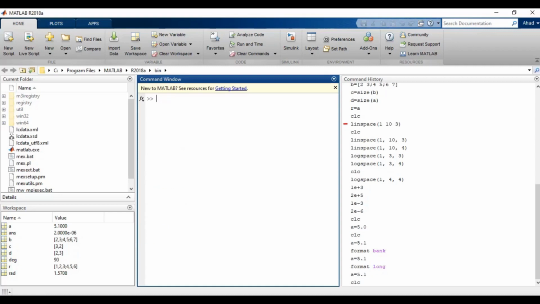So I hope you have understood how to perform basic operations and how to type a matrix, array, how to clear the screen, how to clear the workspace. So I hope this is a useful lecture for you.